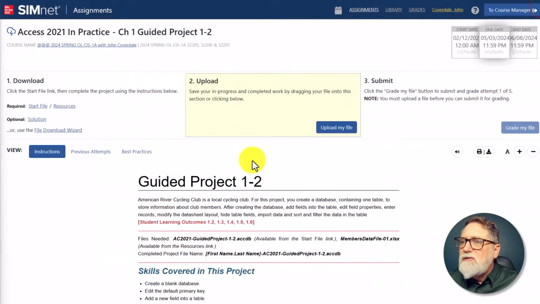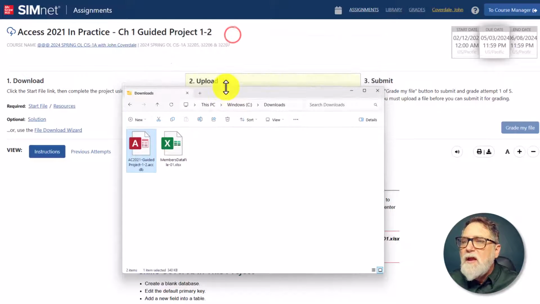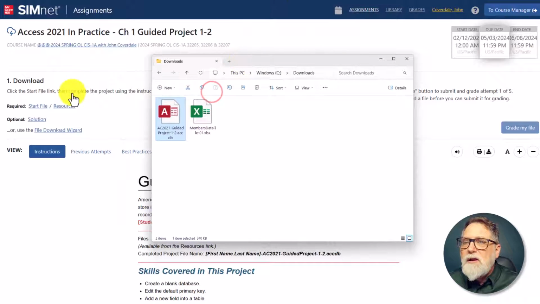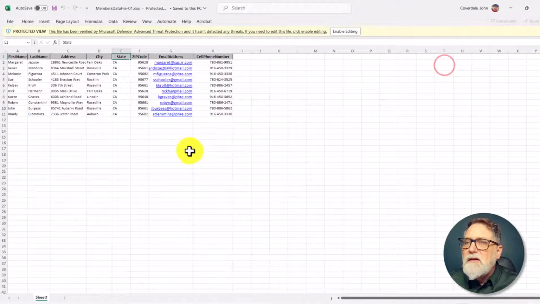I'll close Access here. I'm looking at the assignment page. I've already downloaded my start file and my resources file. So what I'll do right now is I'll see where I have that window and just bring it over here. The resources file, go ahead and download that and keep it handy, because we'll need that later. It's actually an Excel spreadsheet, and I'll show it to you right now. I'm going to open it in Excel, and I'm not going to make any kind of changes to it. I will expand it a little bit here.